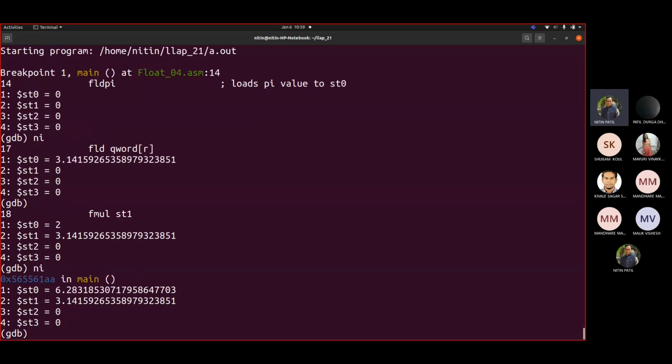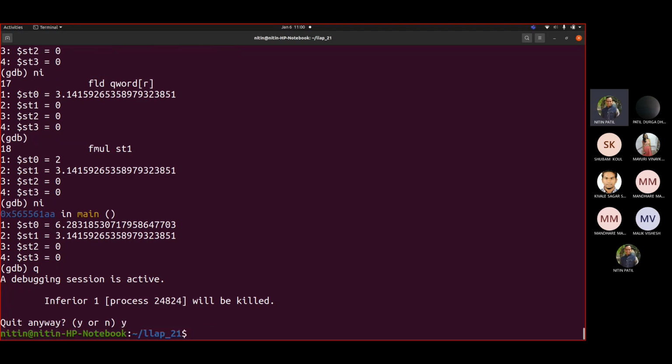Can you see FMUL? This will not require two parameters. It will always work on ST0. Fine. Okay, so now we want 2 pi r.